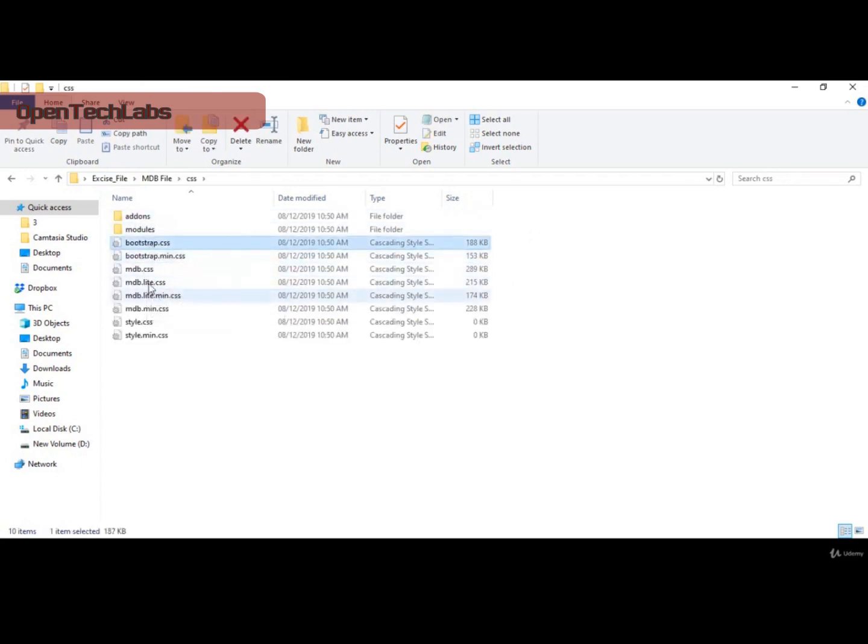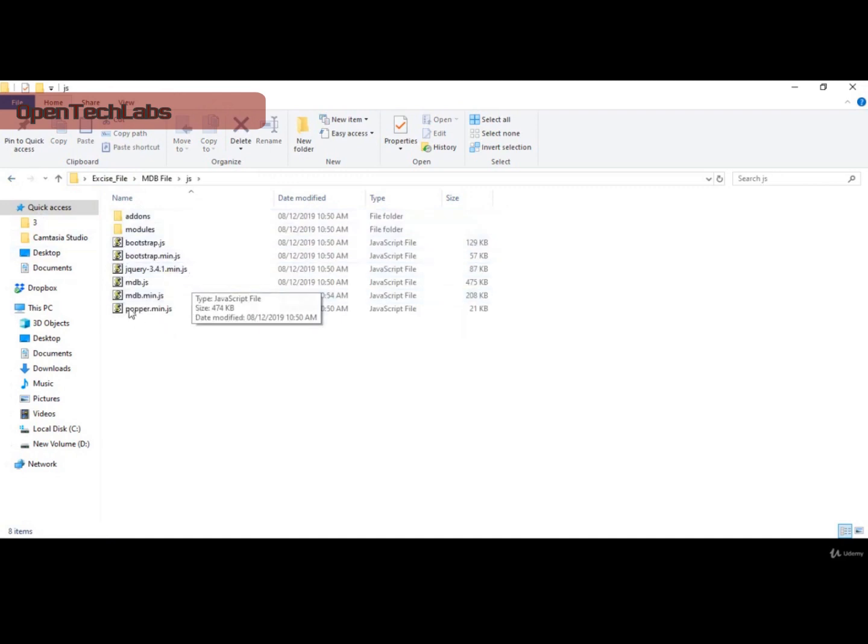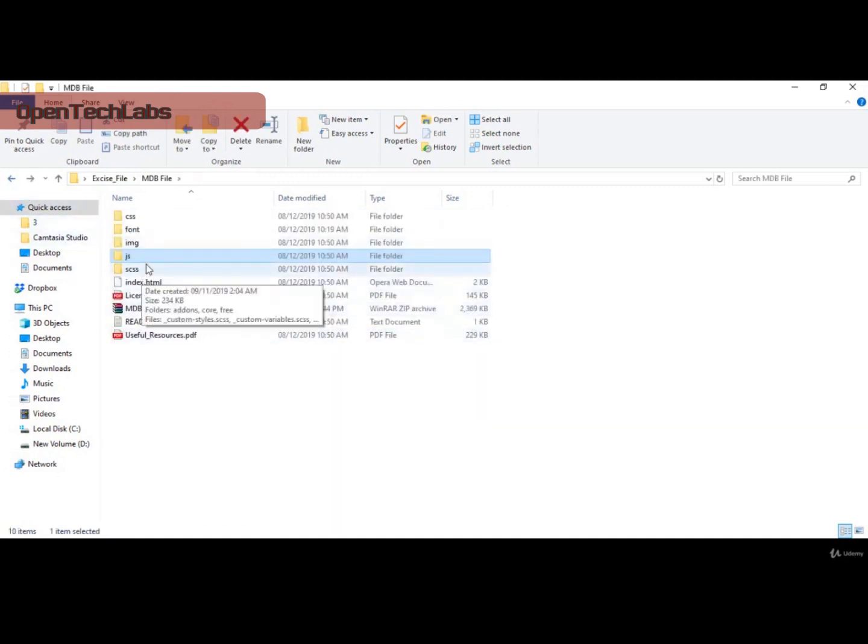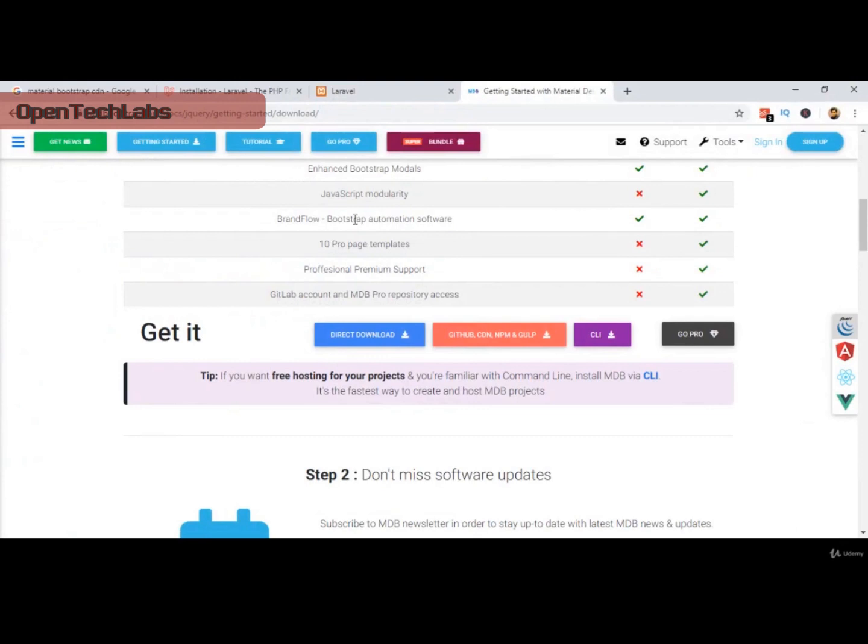There is a bootstrap min, there is a bootstrap, there is an mdb css, and all the required things, like there is a font, the images, and also all the JS files, that means the bootstrap min js. Okay, so using this material bootstrap, you can easily design a page. I will show you, it's really very interactive.